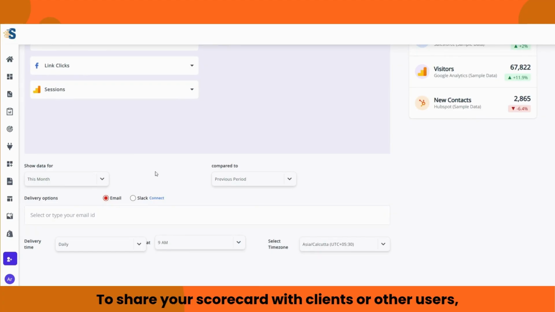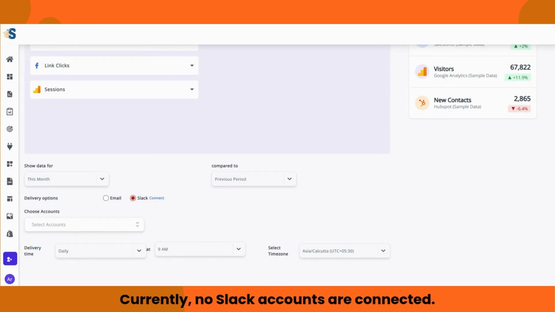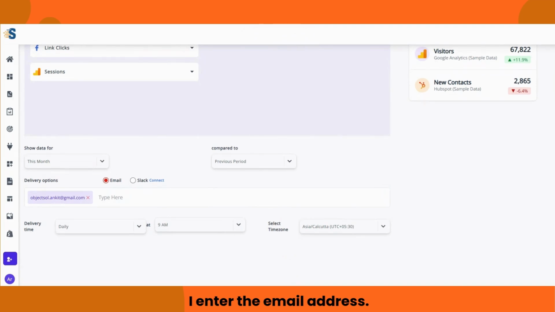To share your scorecard with clients or other users, you can use email or Slack. For Slack, you first need to connect your account using the Connect option. Currently, no Slack accounts are connected. Then, click on the Email option to send the scorecard through email. Enter the email address. Here, I enter the email address.